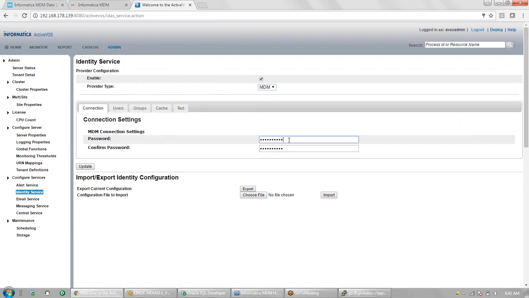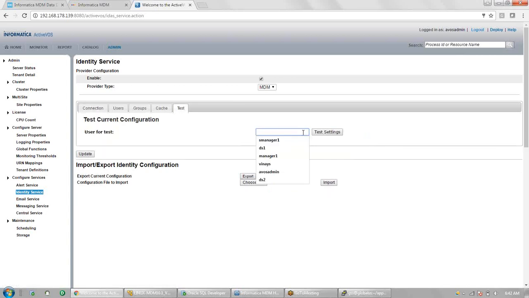Again, I have entered the ActiveOS admin and the password of that admin user, and click on update. We need an MDM admin username and password here. After we have entered this, we can go to the test and enter a user. I have just entered senior manager 1, which is a user I have created. When you click on this, it will show at the bottom that the test was successful.